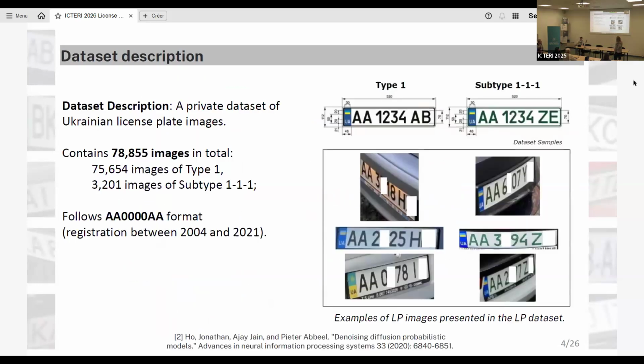Next slide, please. Okay, this is the dataset description, because we have to train on something. It was 78,000 images of Ukrainian license plates, of the format of type 1 that you see on the left. Okay, next slide.